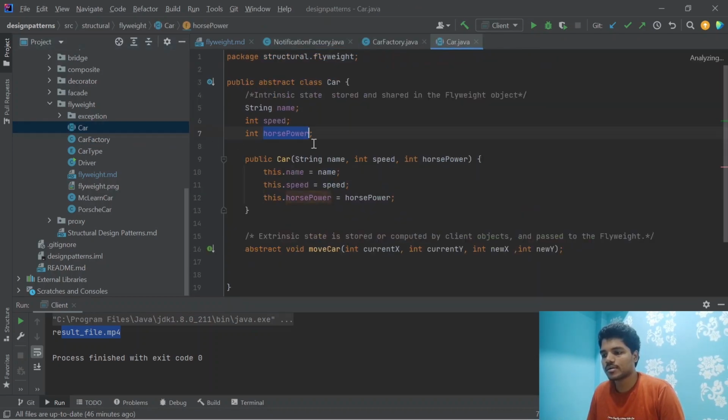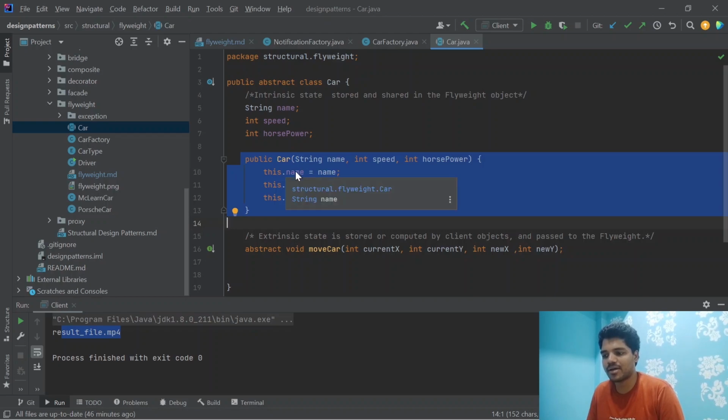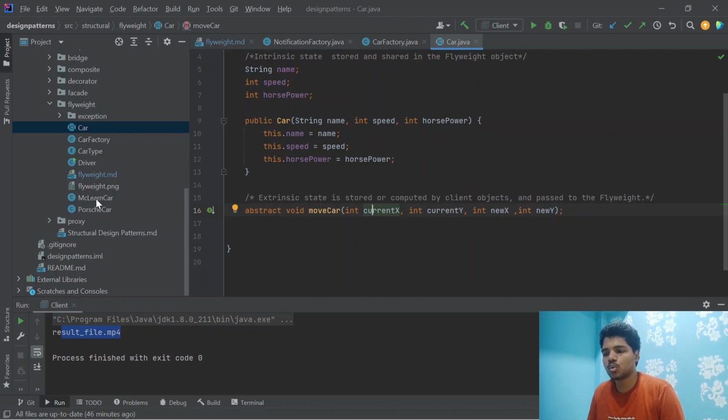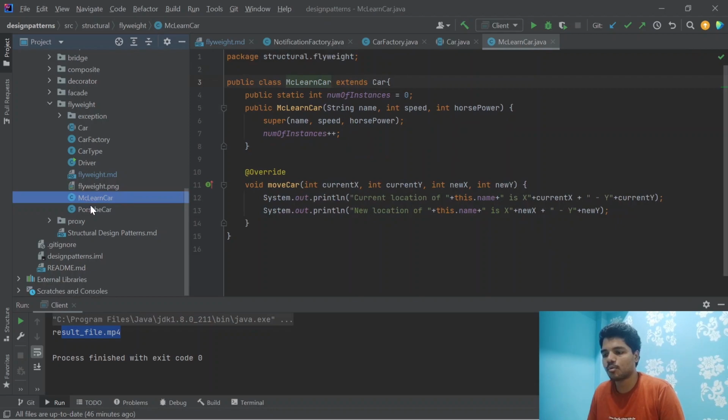So I have a car. The car has name, speed and horsepower, and the constructor. This is an abstract class where the constructor is applicable. And also the car can move in the racing game. The car can be moved, right? From the current x, y to the new x, y coordinates. The car can be implemented by 2 different cars, like McLaren car and also Porsche car.